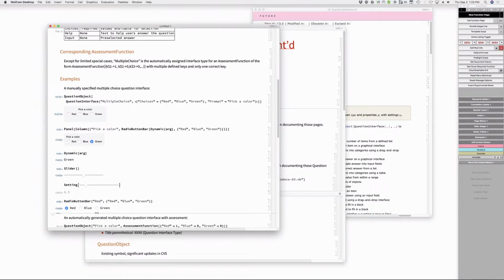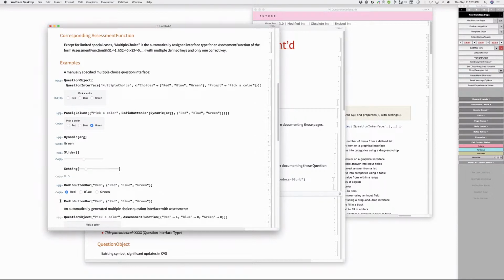Right. If you copy that output 9 into setting, it works. I mean, okay, as far as an initial value, a radio button bar is no different from a slider. You can't have a slider without a value. You can't have a radio button bar without a value, or a pop-up menu without a value.